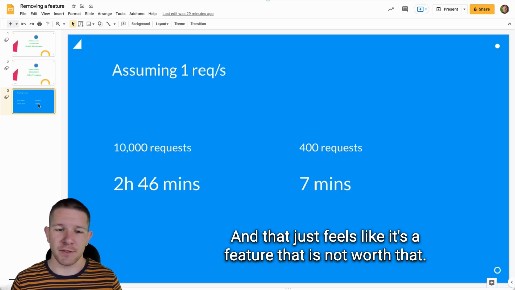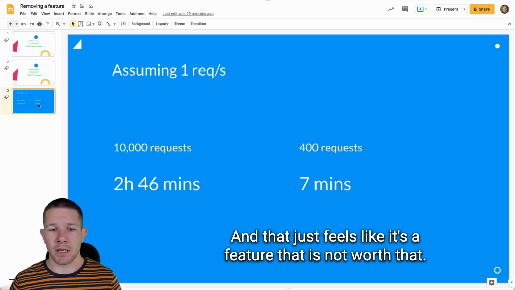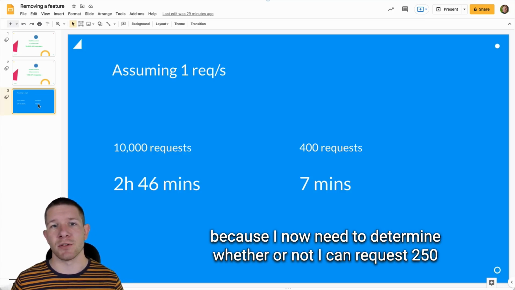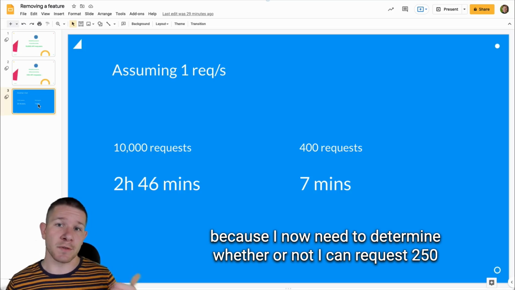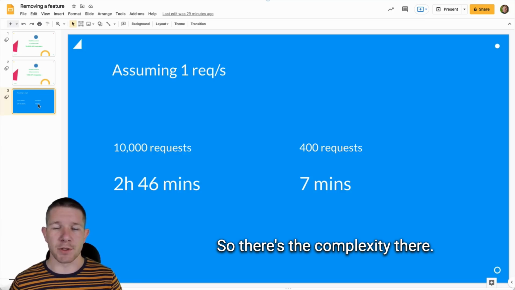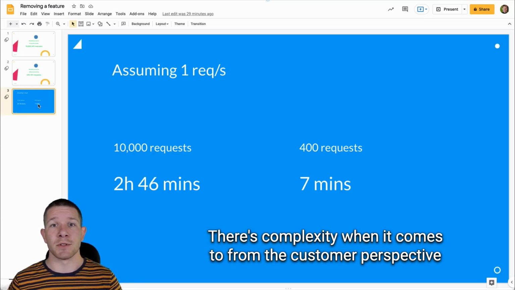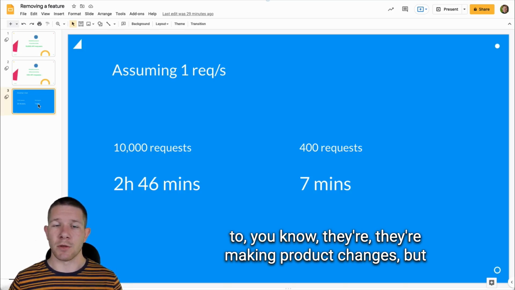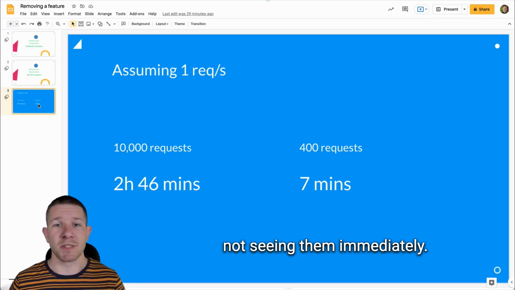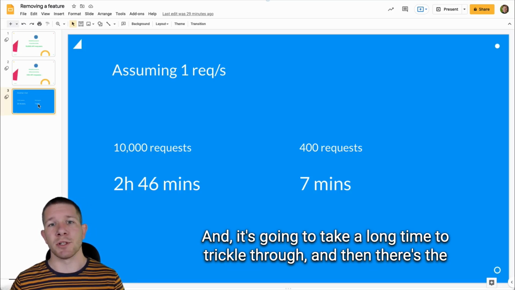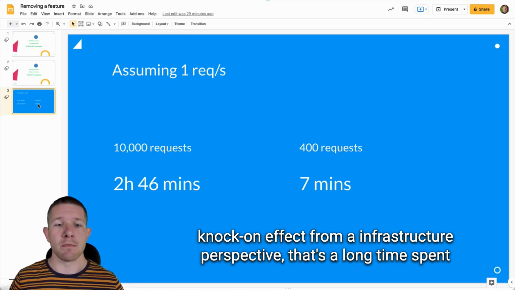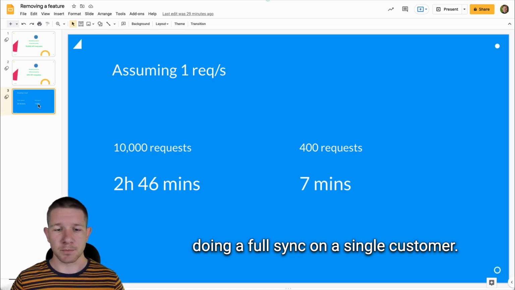And that just feels like a feature that is not worth it. It's not worth the complexity I've seen in the code base, because I now need to determine whether I can request 250 products or only 10. There's complexity from the customer's perspective too, because they don't know how quickly changes will show up. They're making product changes but not seeing them immediately, and it's going to take a long time to trickle through. And then there's the knock-on effect from an infrastructure perspective: that's a long time spent doing a full sync on a single customer.